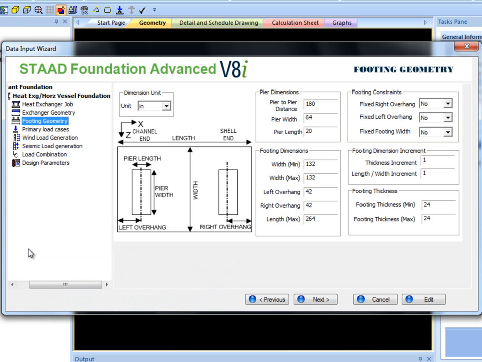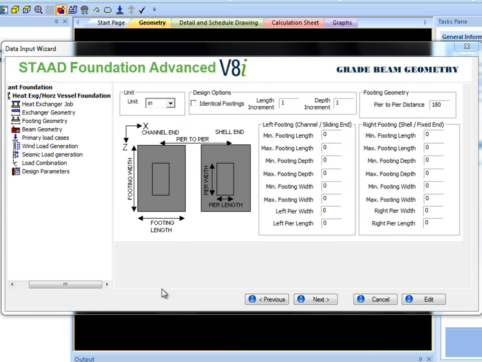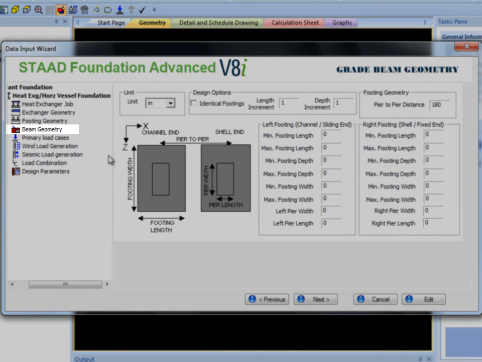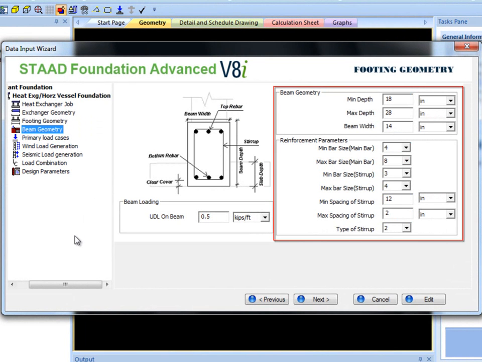To create an isolated strap footing, go back to the exchanger geometry section and first select isolated footing. Then check the strap beam option. The footing geometry section is exactly the same as regular heat exchanger isolated footing, but you will notice that a new section is added called beam geometry. Here, beam geometry and reinforcement parameters are available.